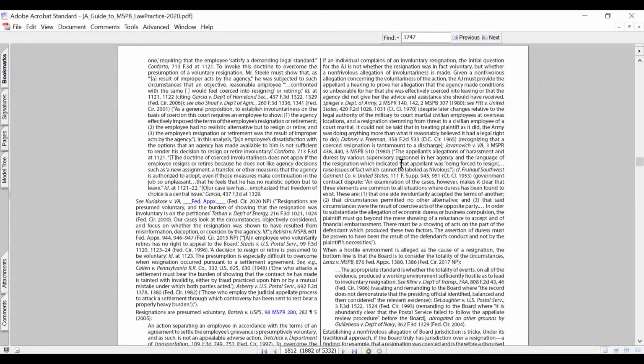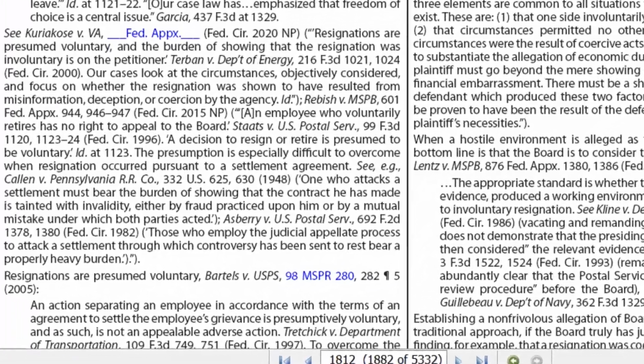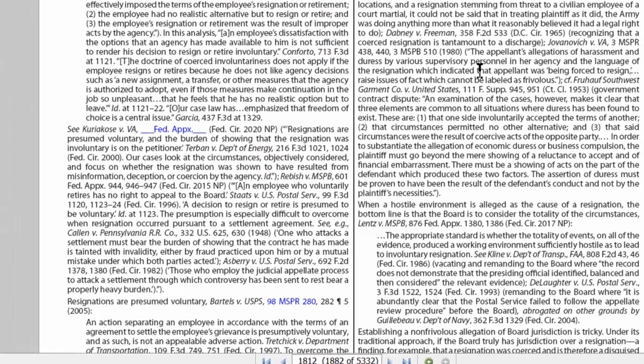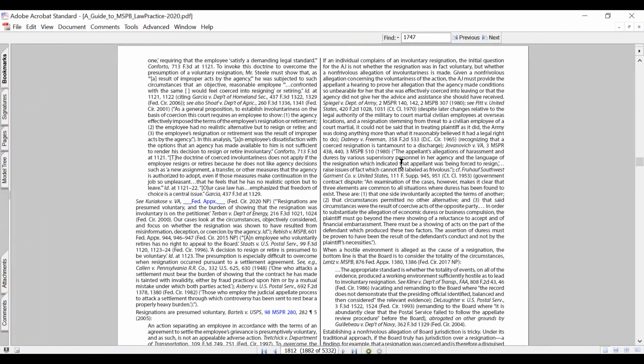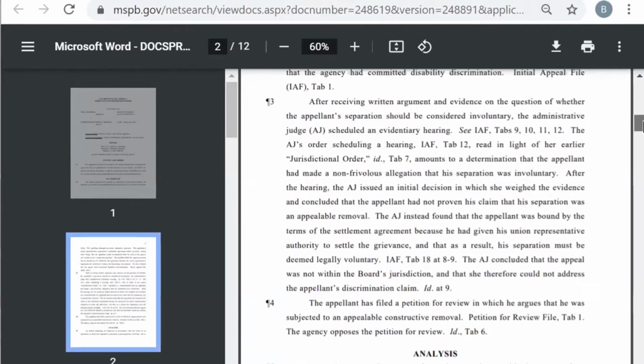That's a non-precedential decision of the Federal Circuit. And then a little bit further down is a decision hyperlinked in blue from the Merit Systems Protection Board 2005. So let's click on that. And now, with some luck, we are looking at the case of Bartels versus U.S. Postal Service. And you can move through that case.